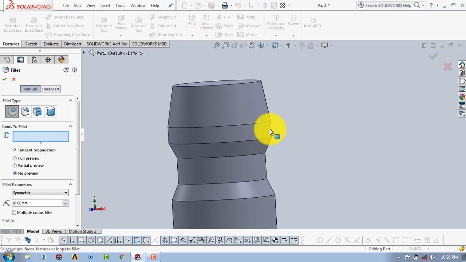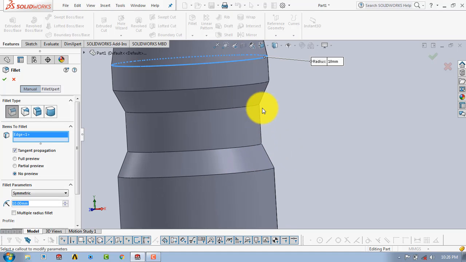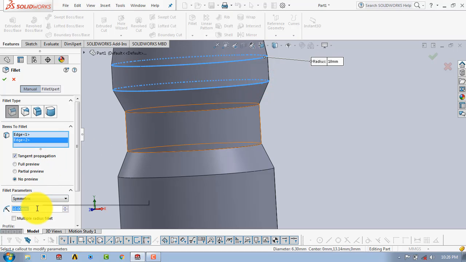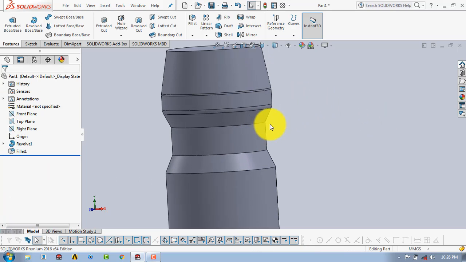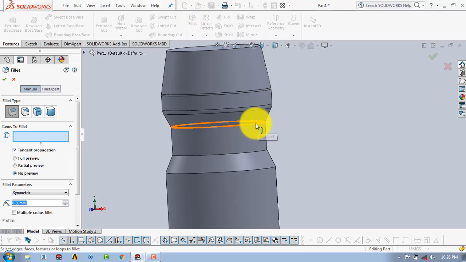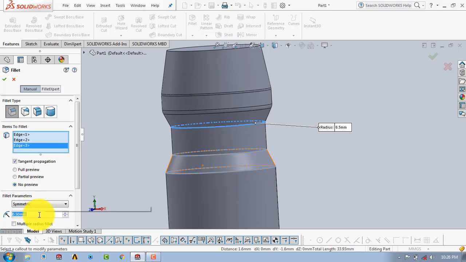After that select this edge and this edge, and here we have to give the radius. So here the radius is 0.5 mm. Then OK. Now we have to give the fillet at these 3 edges. So select the fillet, then select these edges, and here the radius of fillet is 0.8 mm and then OK.